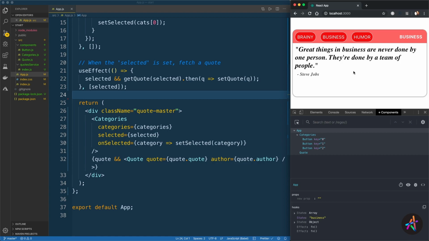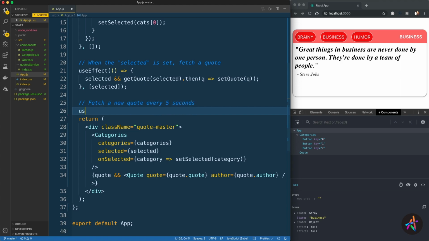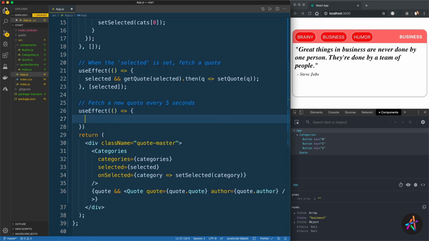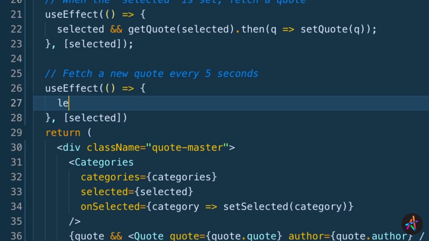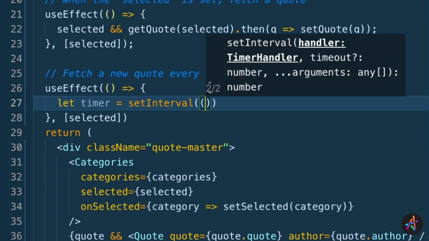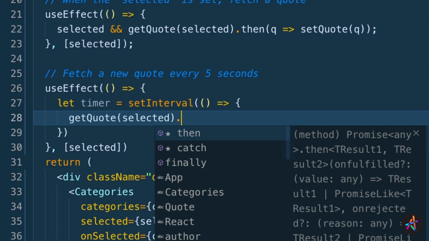Now let's take this one step ahead. Let's get a random quote from our service every 5 seconds. To do this, I'll create yet another instance of useEffect because this is, in practice, a separate and unique feature which should not be bunched together with other side effects as you're typically led to do in class components and lifecycle functions. Once again, our final side effect depends on the selected state property. Since we want a new quote every 5 seconds, I'll create an instance of setInterval where we'll fetch our quote and we want to do this every 5000 milliseconds.